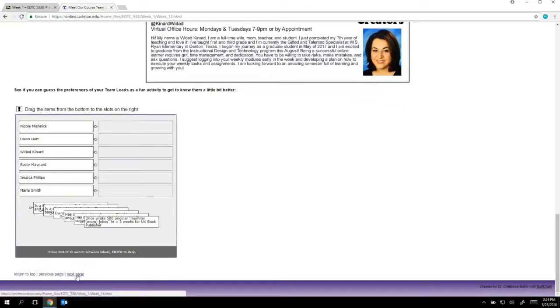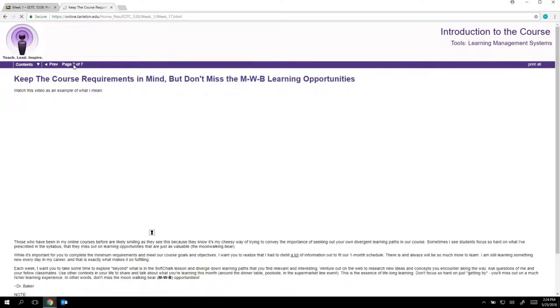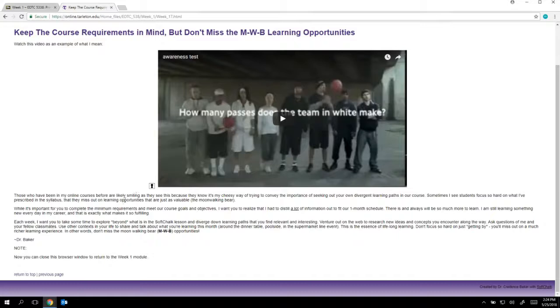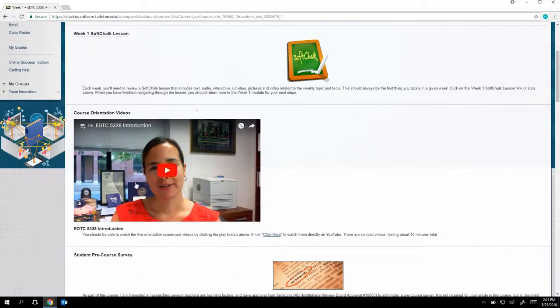And then when you're finished, when you get to the very end, it will say now you can close this browser window and return to week 1. So you'll close out of the browser window and you're right back here in Blackboard in our module. And so then you would scroll down to the next part of our course, and that's what you're doing right now, watching the introduction videos.